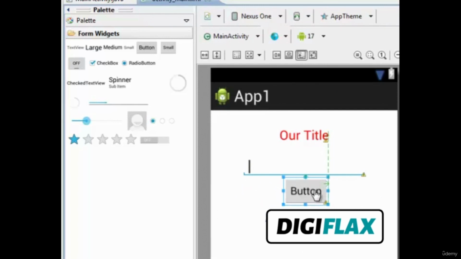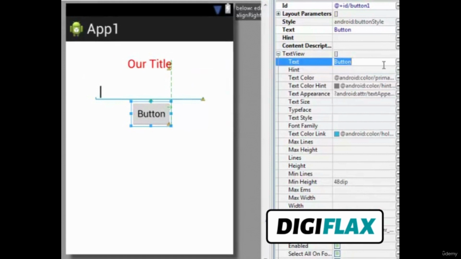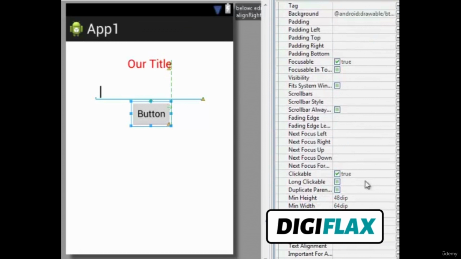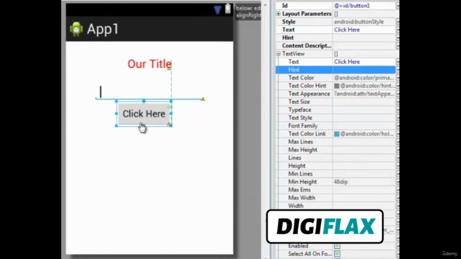When we click on button, in the right hand corner, we will find various properties of this button. Let's say text, hint, text color, and there are numerous properties available. Let us just rename this by clicking here, and it is done. So this is a simple button, and let's learn how to reference this. Remember, its ID is button1.